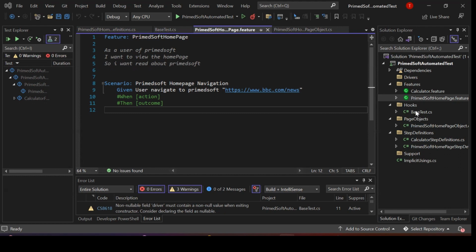This is your hooks folder, where you have your base test as well as your step definition, okay, and your page objects. This is the folder, this is a class. And in our last class, we were able to write the first scenario, which is the PrimeSoft homepage, right?